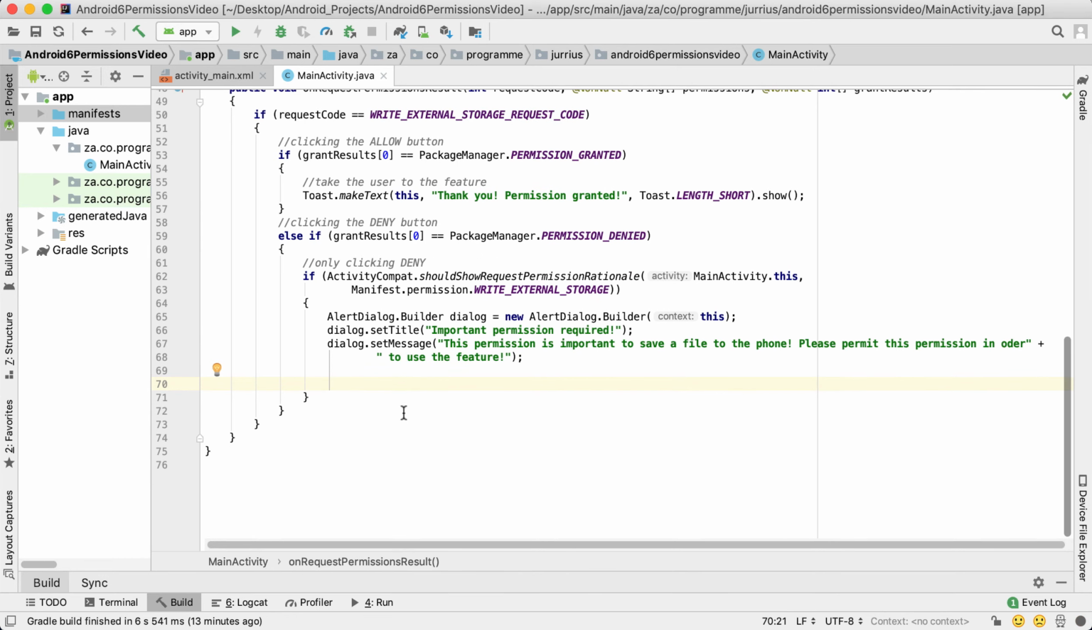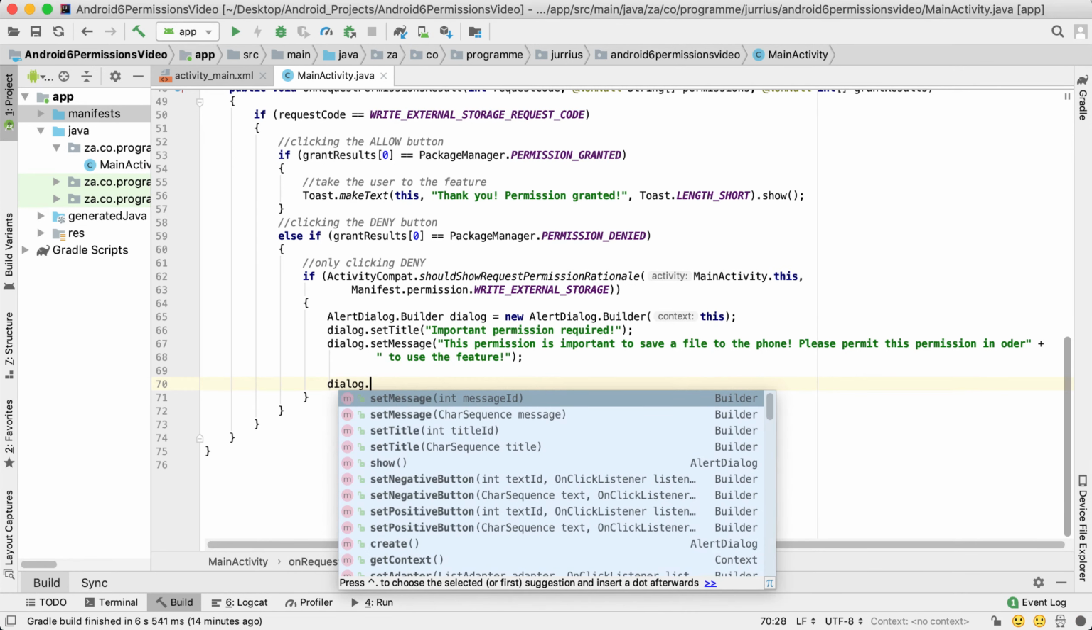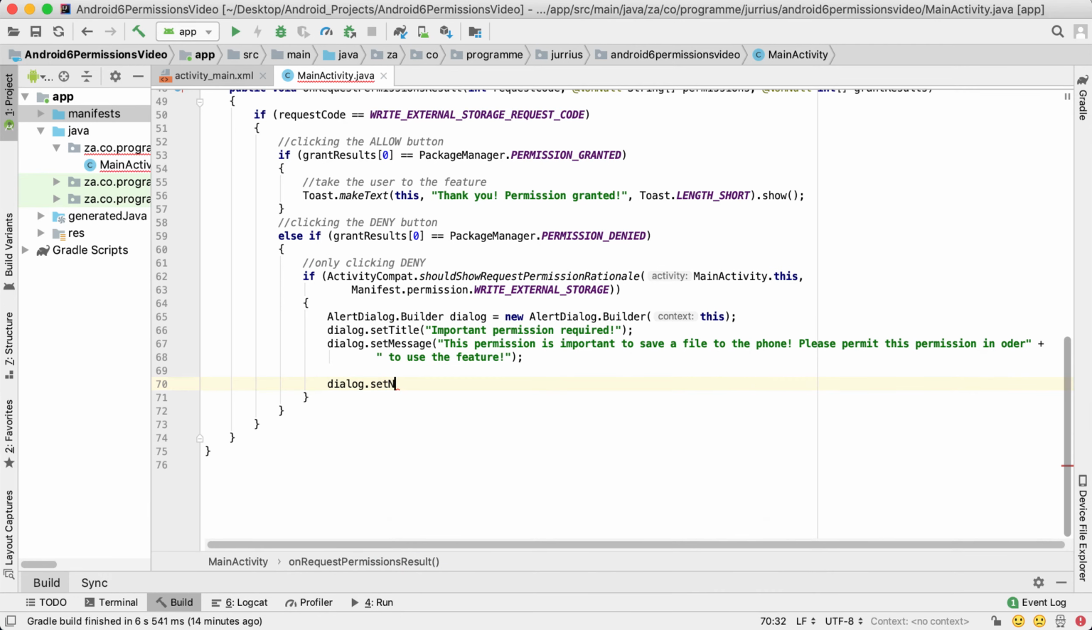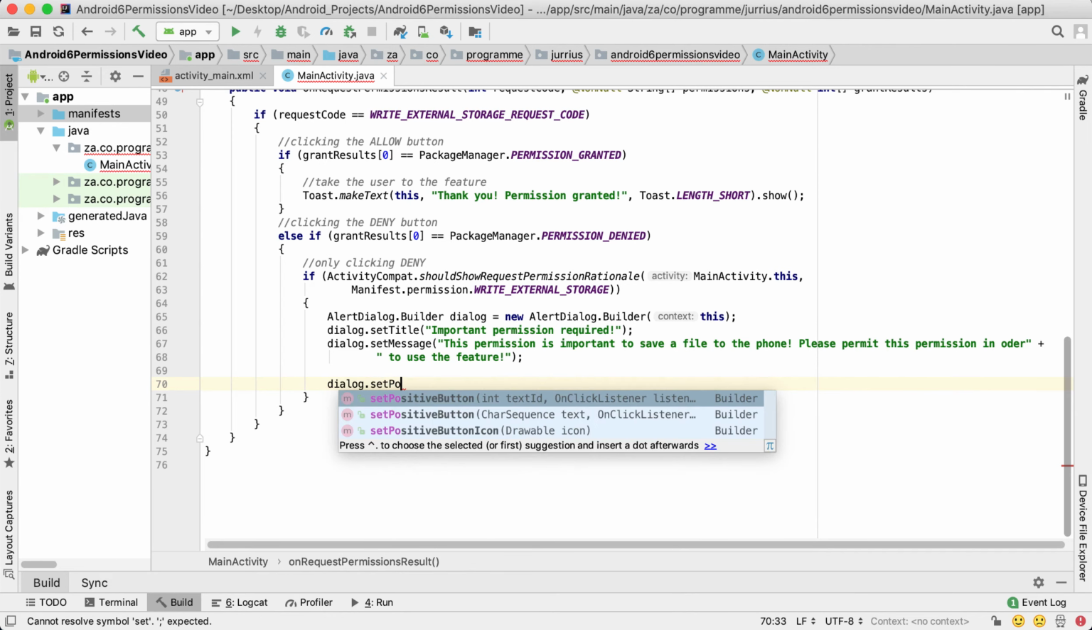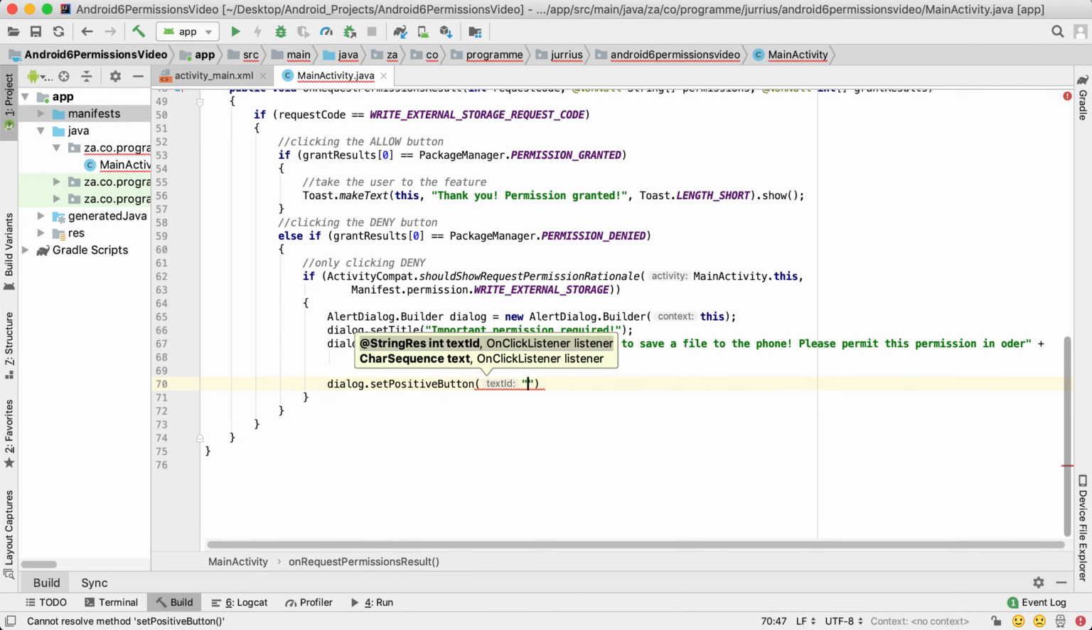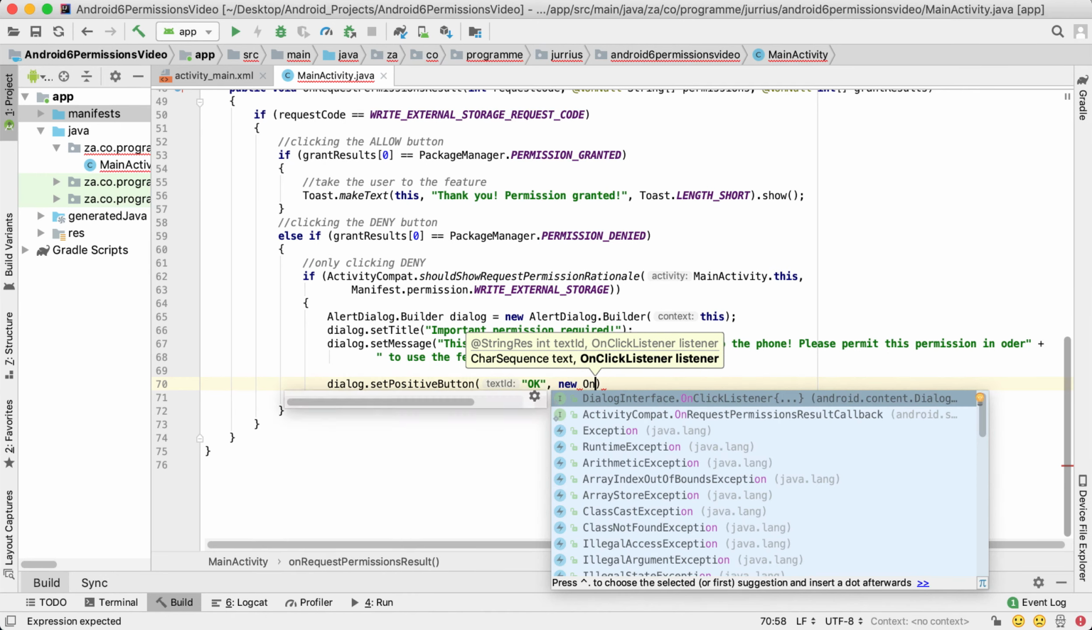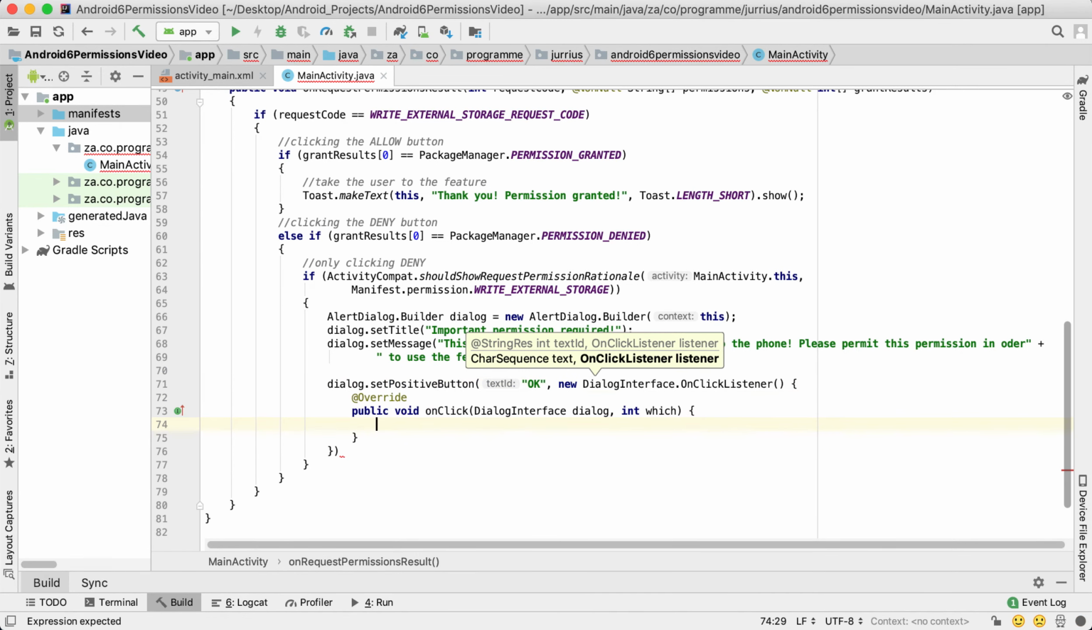So we're going to set the title, set the message, and then we can use a button to get some feedback from the user. There are 3 buttons you can use with this dialog: setPositiveButton, setNegativeButton, and setNeutralButton. I'm going to use setPositiveButton here. The first argument is the text that will be displayed on the button. I'm going to say OK. The second argument is an on-click listener. Just start typing new On, and you can see DialogInterface.OnClickListener appears, and you just select it. Make sure that you add your semicolon at the end.